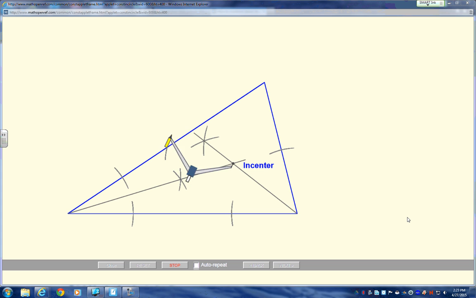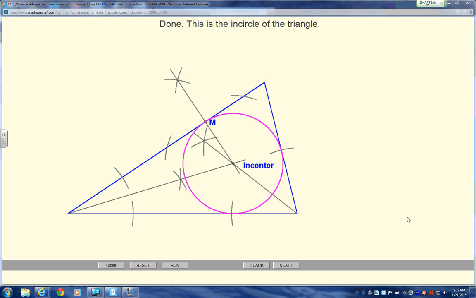From the in-center, we need to create a segment that we are going to bisect and create a perpendicular through. There's the perpendicular. We're only interested in the radius from the in-center to the side, and that creates our inscribed circle. Let's look at that one more time.